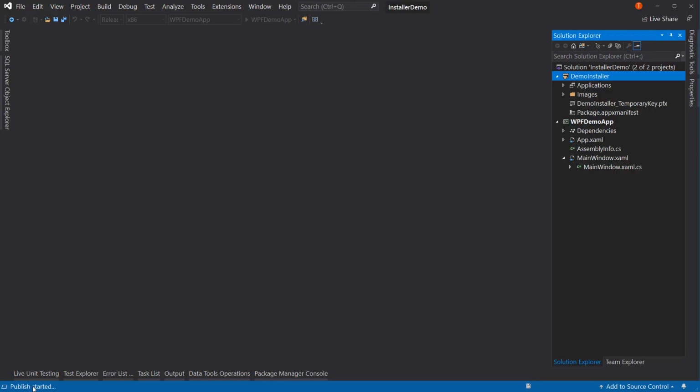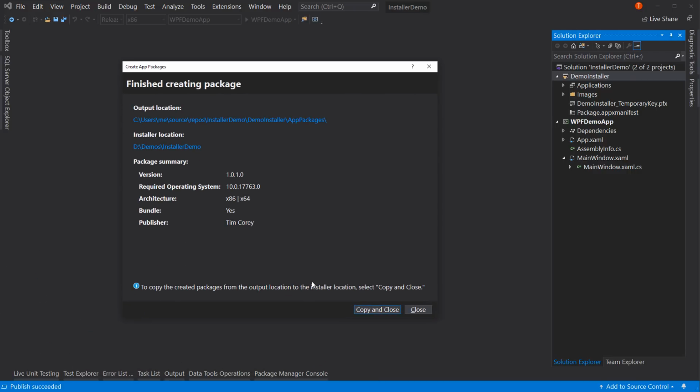Notice the lower left-hand corner. I can feel like nothing's happening, but in the lower left-hand corner and then the lower right-hand side, there are indicators saying, hey, I'm still working. All right, when it's done, you get this box right here where it's popped up and says, okay, we've finished creating the package.